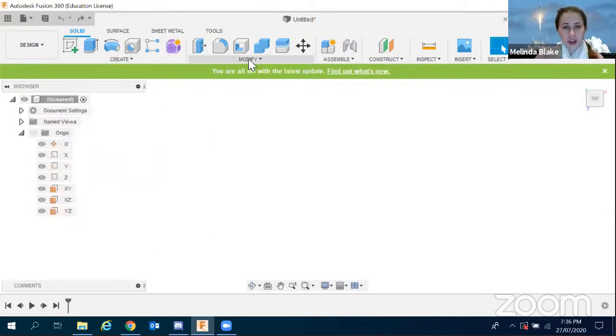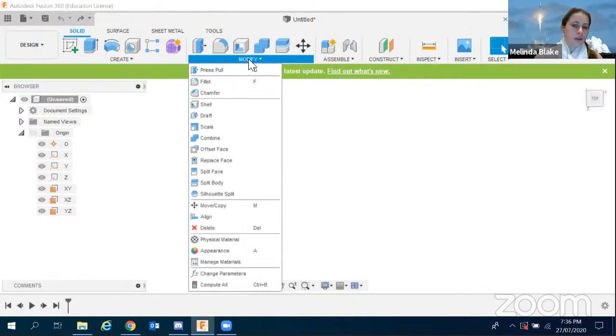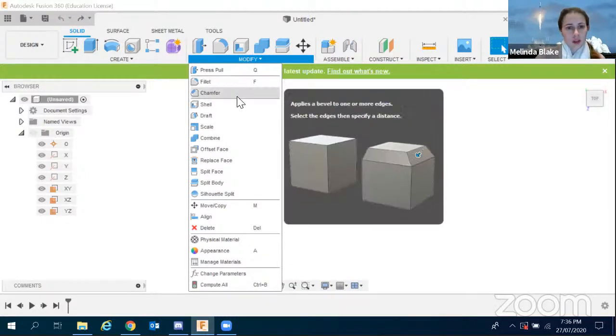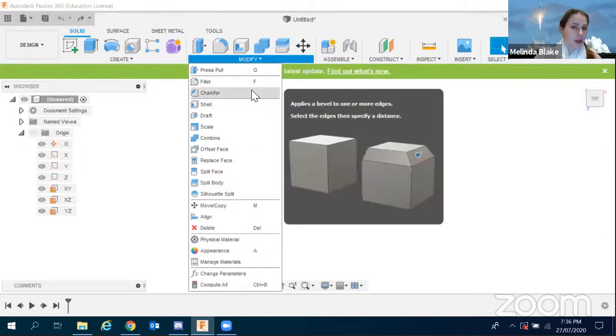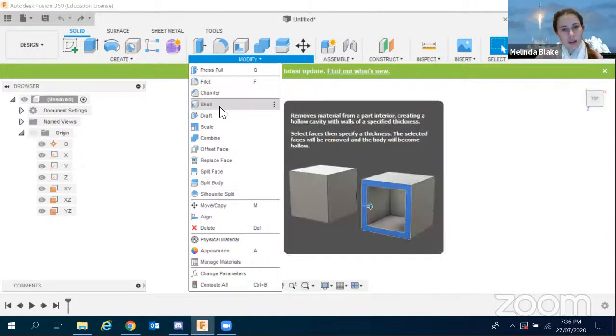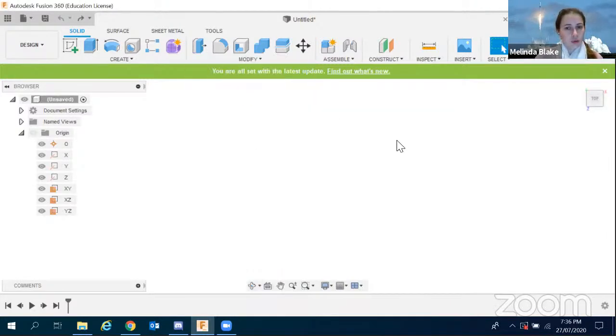We also have a Modify menu. Okay, after you've created your part, it's three-dimensional, and you want to do something else to it. Maybe you want to fillet or chamfer the edges off. You want to hollow out the inside or something like that. We've got some options down here as well. And if we get time tonight, we might have a look at that shell function because it's kind of cool.